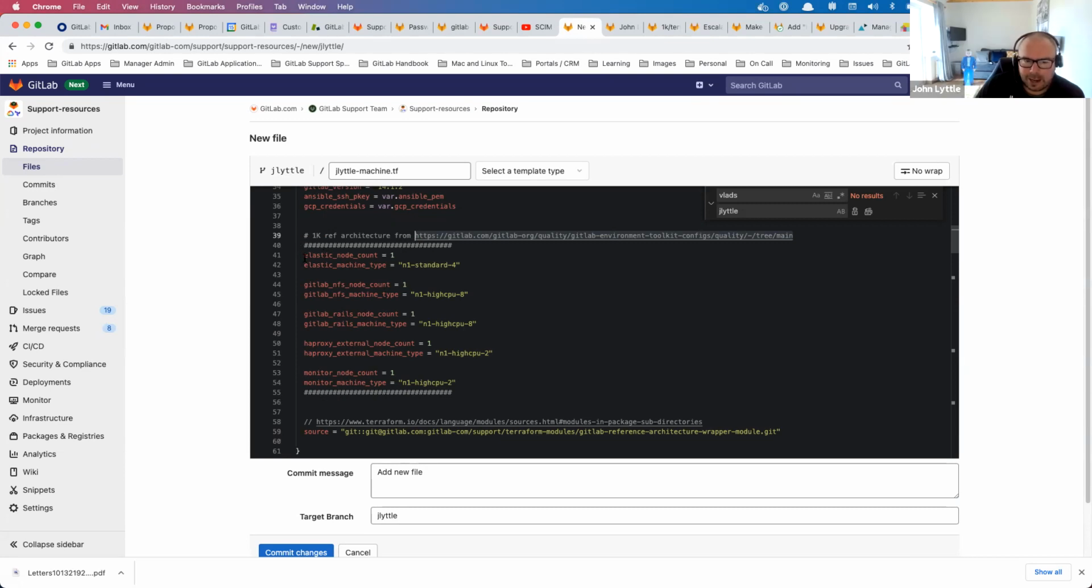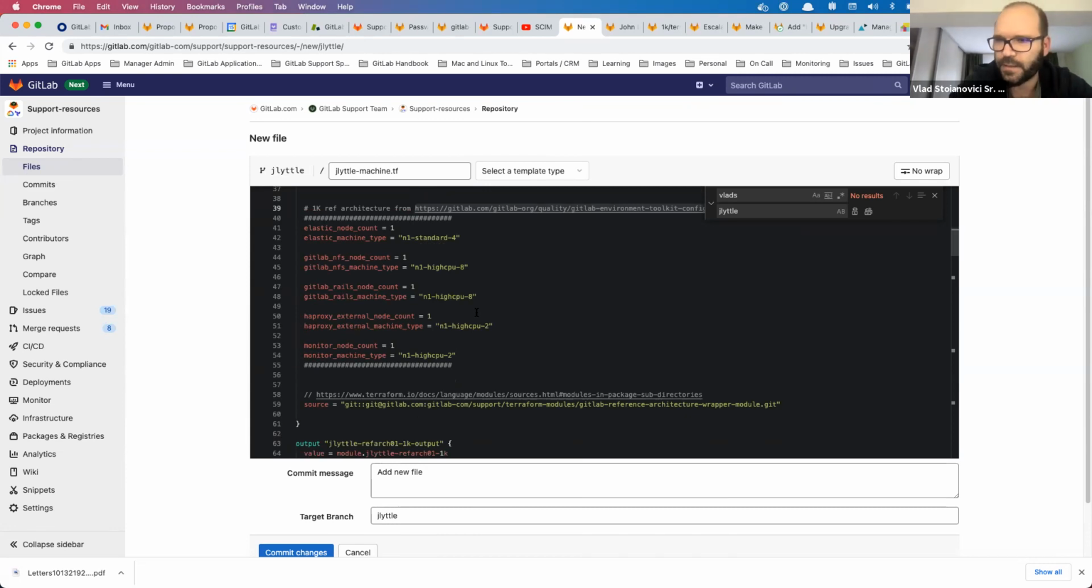To clarify, in layman's terms, each one of these is a GitLab node. This one is for Elastic, this one for NFS, for Rails. Exactly. The first variable is the number of nodes, so it's just going to be the one Elasticsearch node. And then Elastic machine type is the type of machine in GCP. It's going to be an N1 standard 4, which is something like 4 CPUs with 16 gigs of RAM and some other stuff. So that's just to know the spec that you're using.